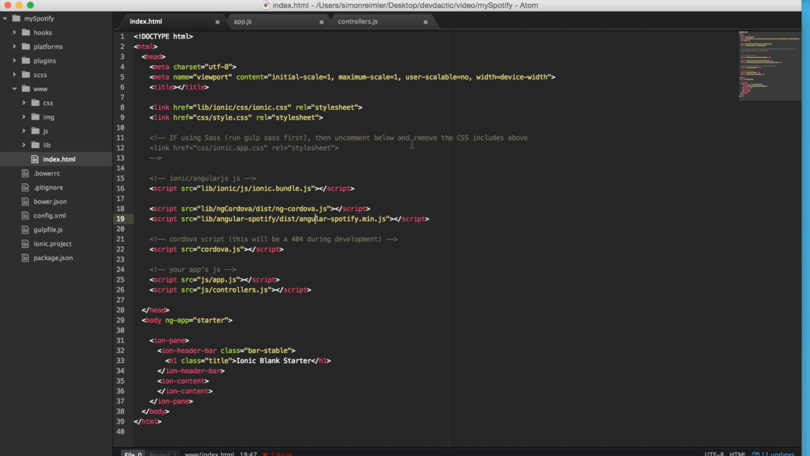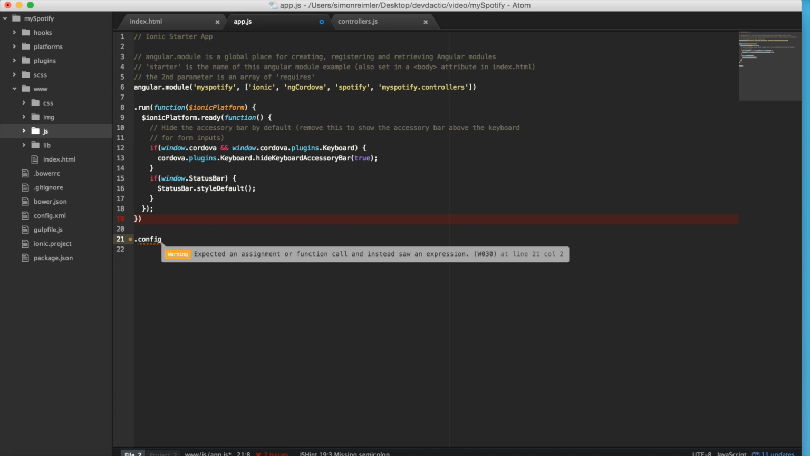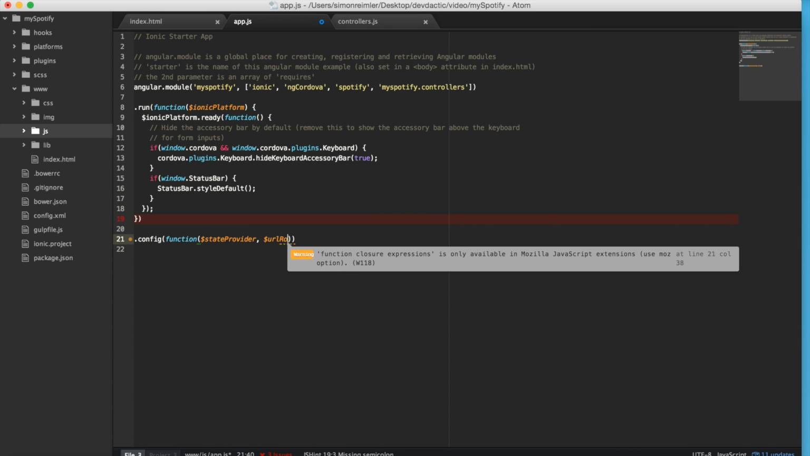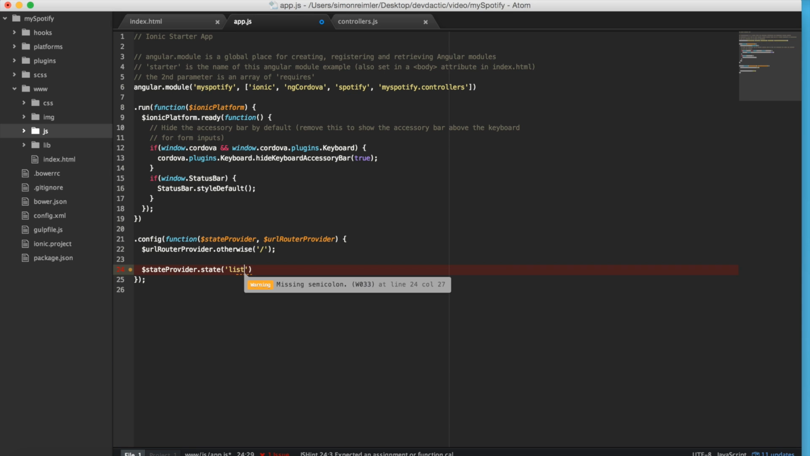But first of all, let's go to our app.js. Our app will consist of two states, so we need a simple config for our states. So go ahead, add the state provider as a dependency, and also the URL router provider. Alright, so you should always have this fallback state. So if no route matches, just go to /, and the state provider config, as I said, consists of two states. The first is the list state.